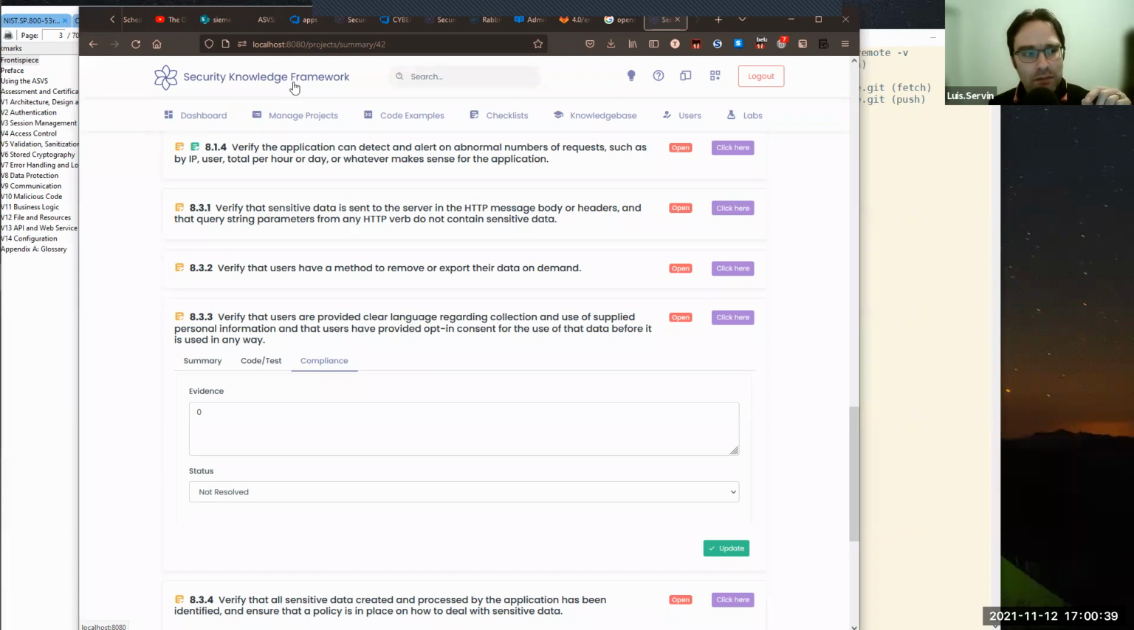Because now I can have not only these AppSec requirements, but pretty much any policy in the company in here. Because for any given system, for any given application, you might be subject to a lot of different policies or legal requirements.